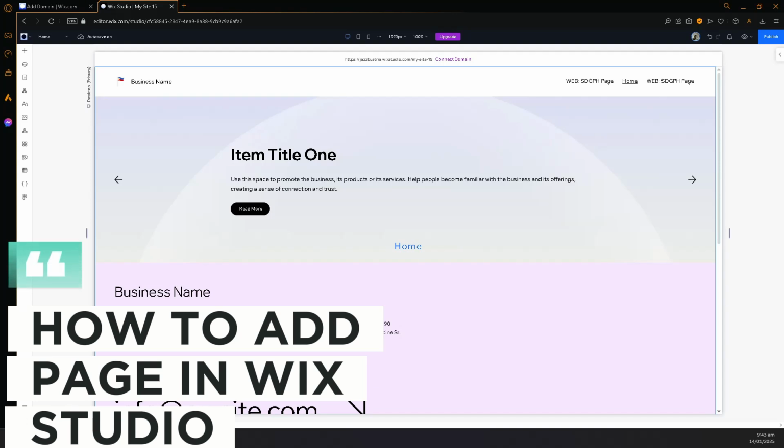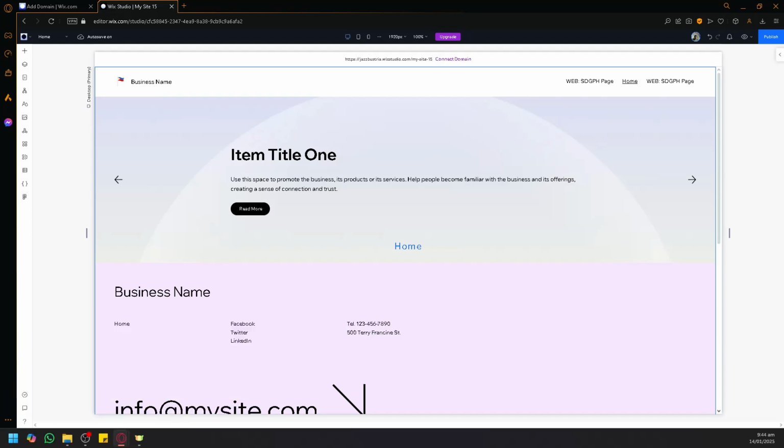How to add pages in Wix Studio. So hello guys and welcome back to today's video. In today's video, let's teach you how you will be able to add a page.